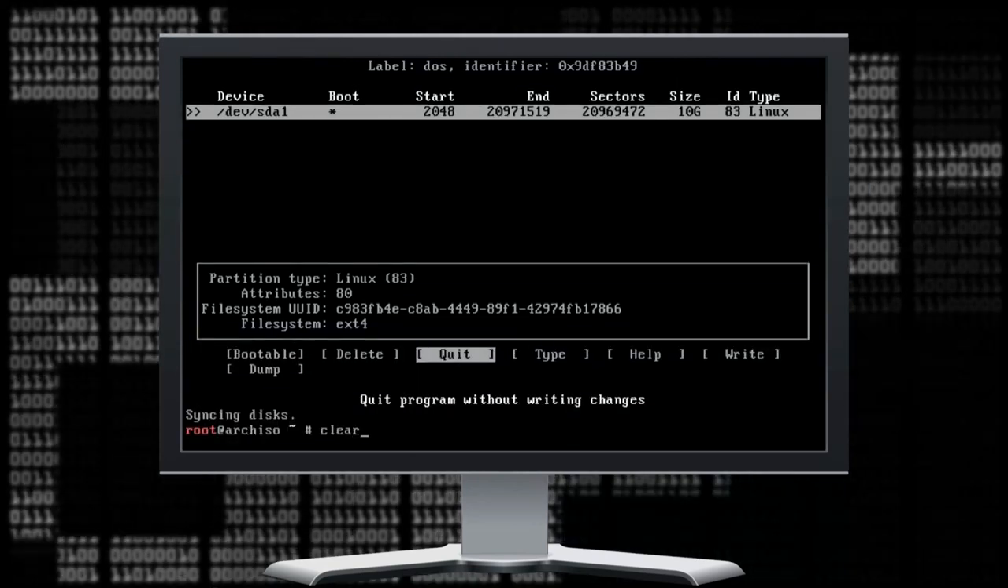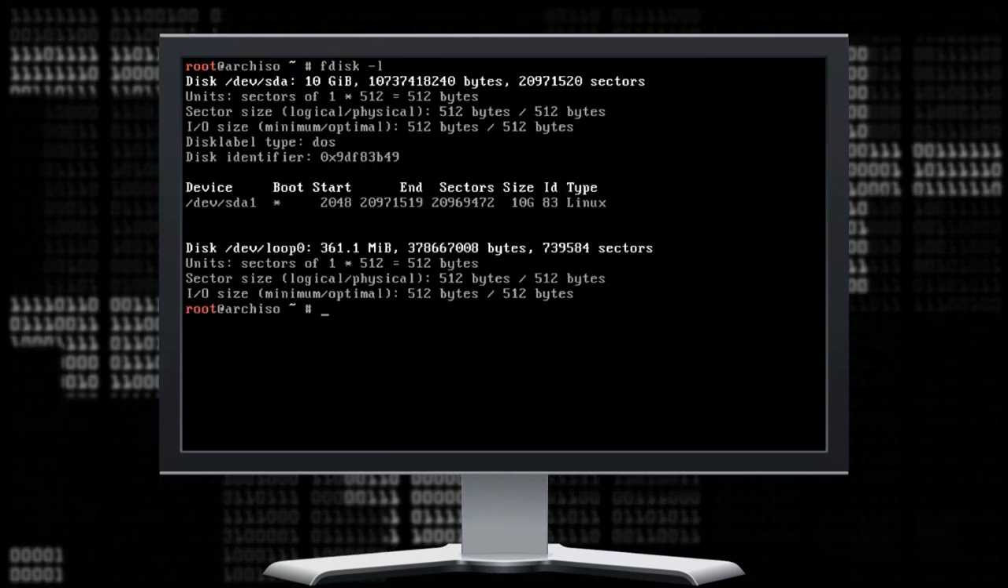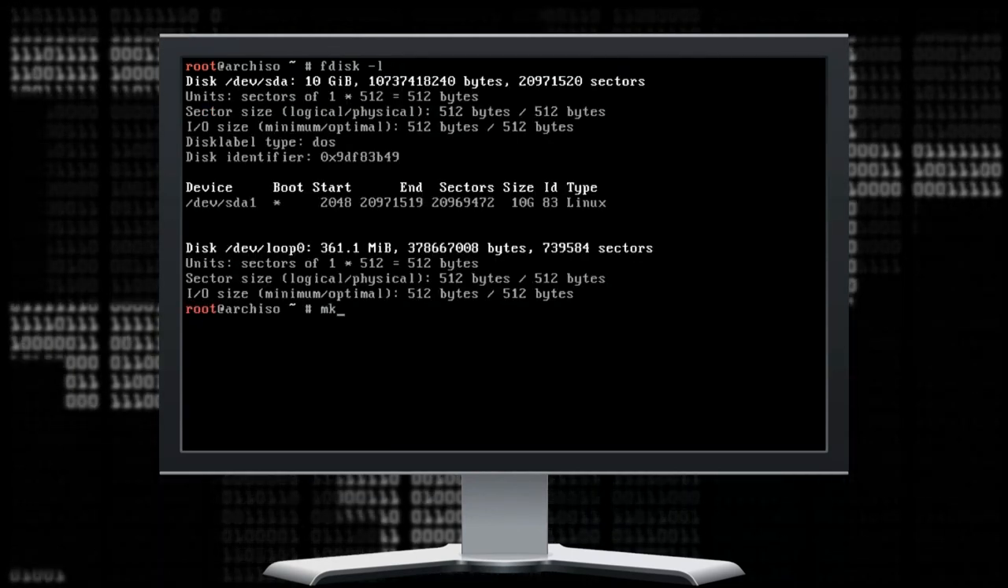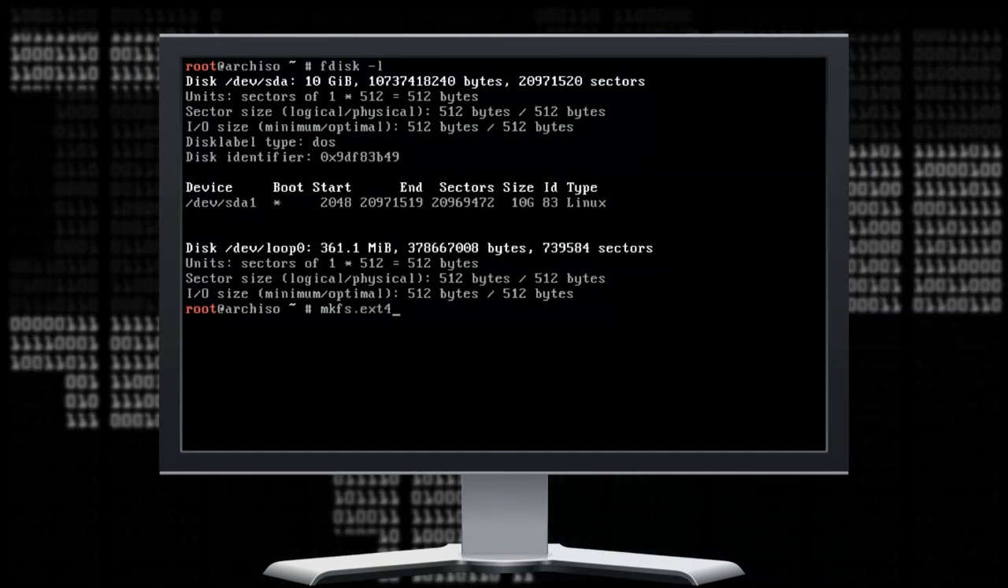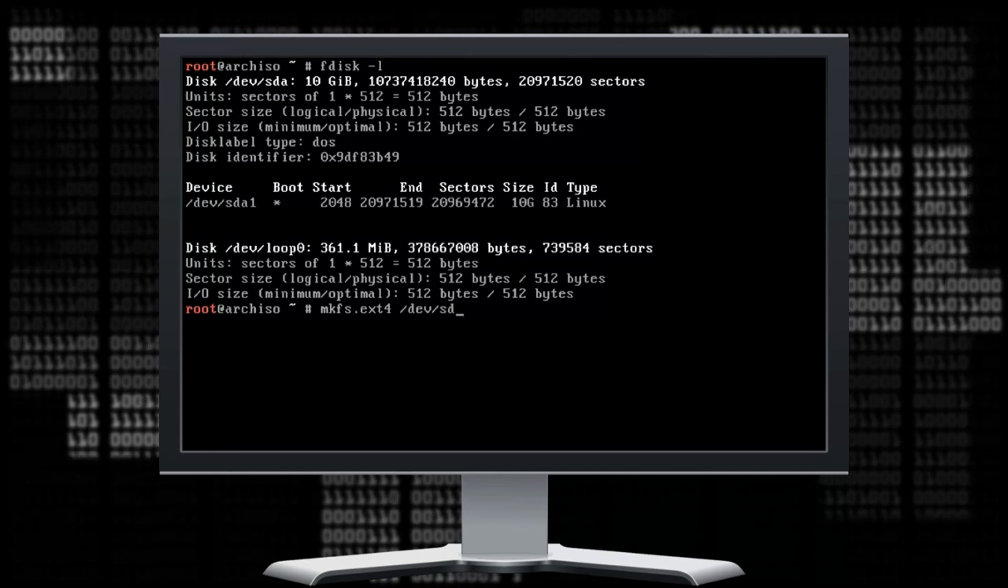So now we can check the list of our partitions, so here's our new partition, let's format it. I will use file system ext4, type mkfs.ext4, and then the partition /dev/sda1.